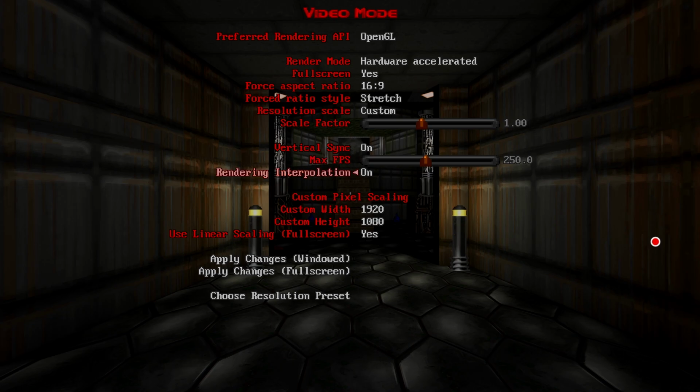Rendering interpolation on. In the case for me, probably for you, if this is off, the game will stutter and you'll get like 35 FPS, I think. It looks really bad and stutters really bad, so make sure you turn this setting on to get smooth gameplay and high and smooth FPS.